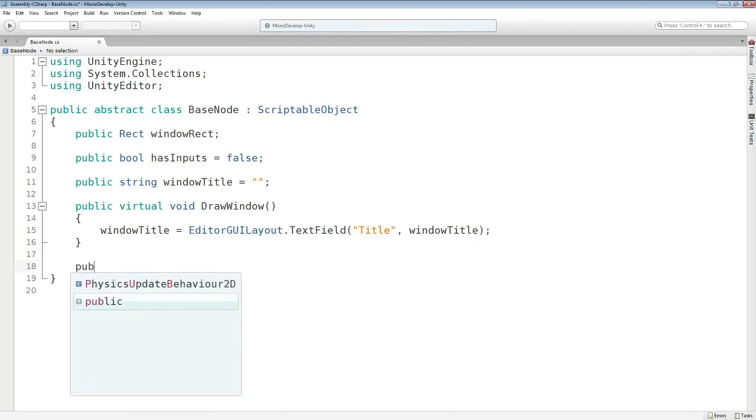Now we want another public abstract void which we'll call DrawCurve, and this draws the curve from the inputs of these nodes. This is an abstract class because it must be implemented by each subclass of this base node.